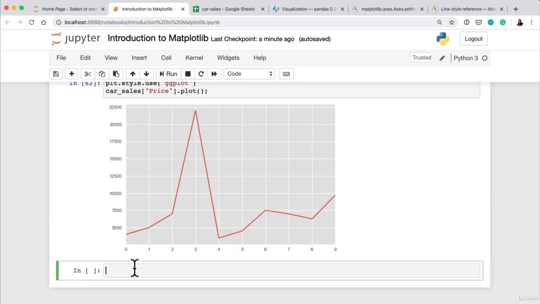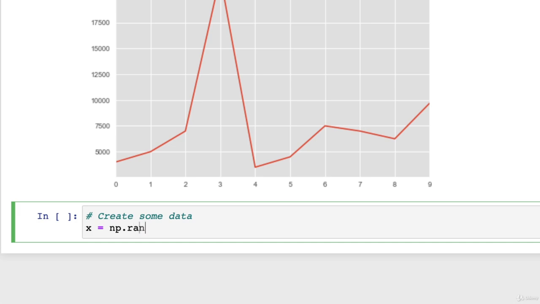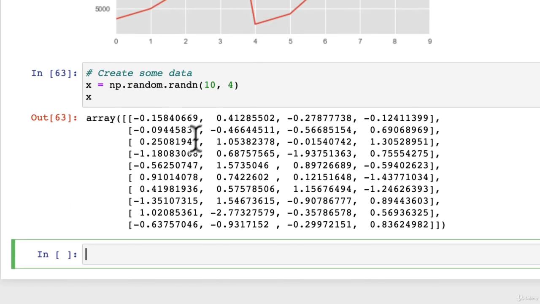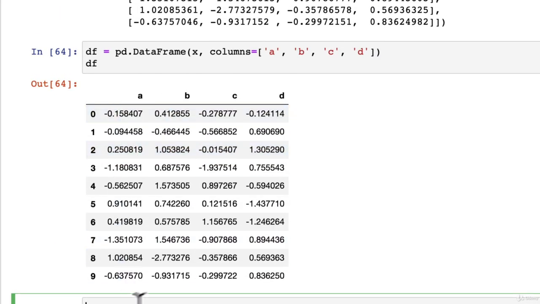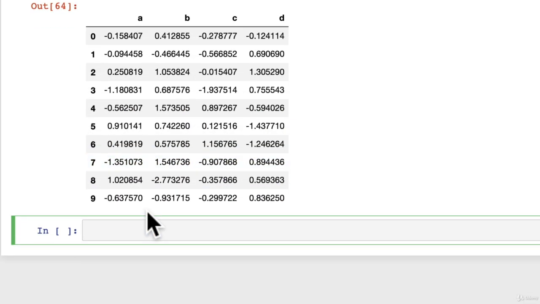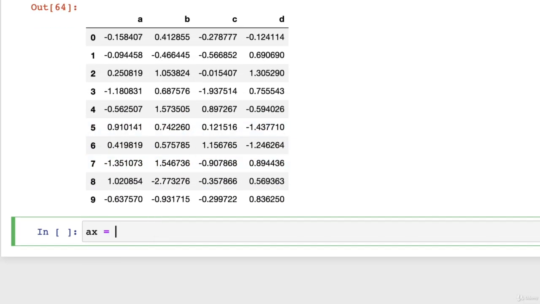So let's do that. We'll create some dummy data. Create some data, x equals, we've seen this before, numpy.randn, and we'll go 10, 4. There we go, we've got an array there, wonderful. Now we'll put that into a data frame. We've created a data frame like this before, but we're just gonna practice reworking some of the things we've already done. That way they start to sink into memory a bit more. Wonderful. Now this should give us a data frame. Yep. 4 columns, 10 rows of some random numbers. Beautiful. And now we're going to create a simple plot.